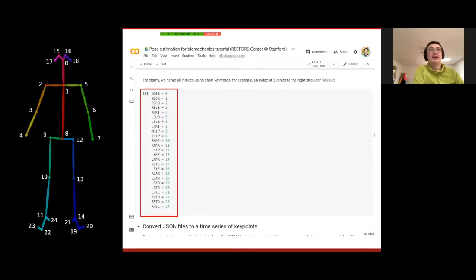To make it easier to deal with this information, we added some constant names. So key point number 0 is nose, key point number 1 is neck, key point number 24 is the right heel here.